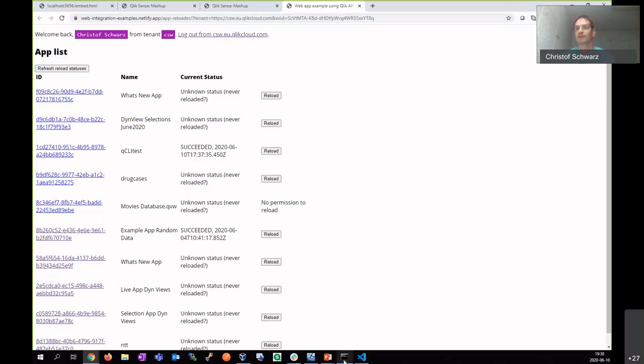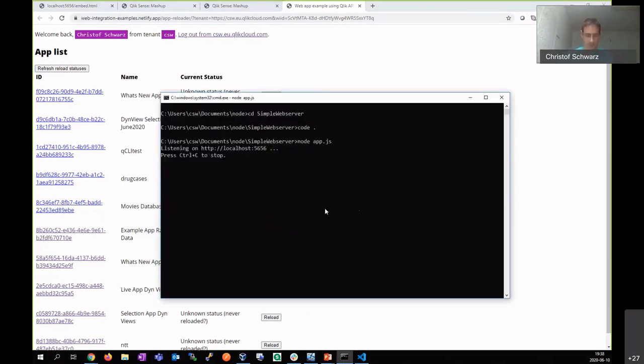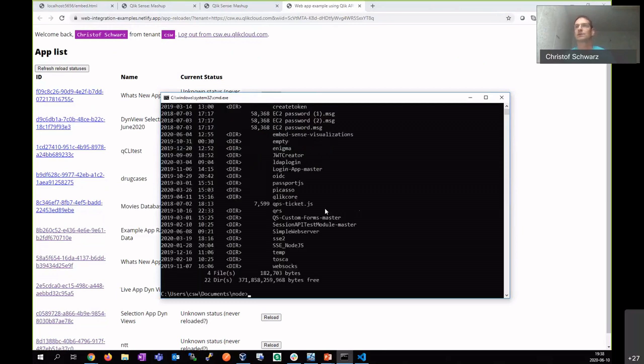So let's fork this project or download it. And I've done this here on my computer under, what was it called? Embed visualizations.